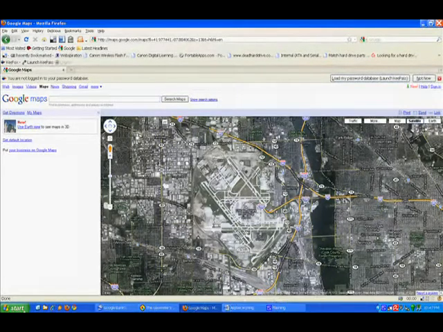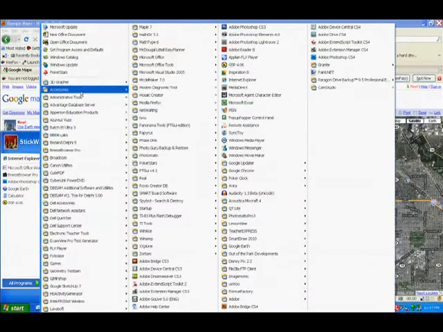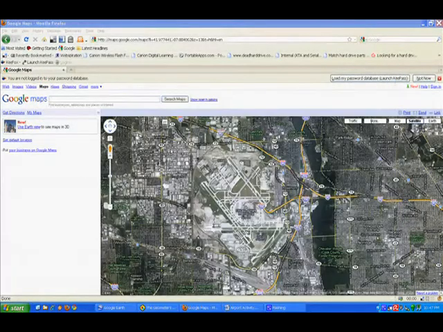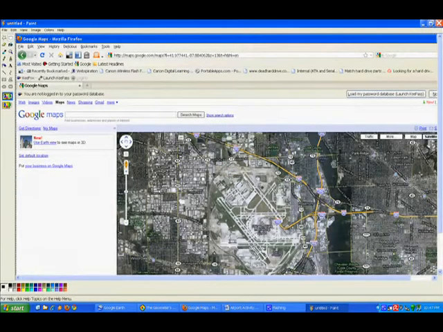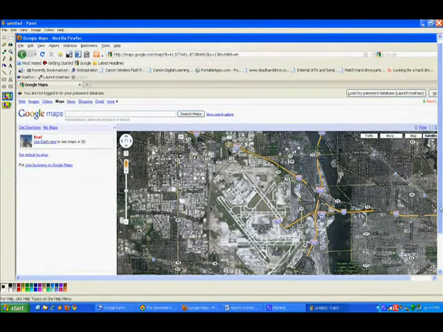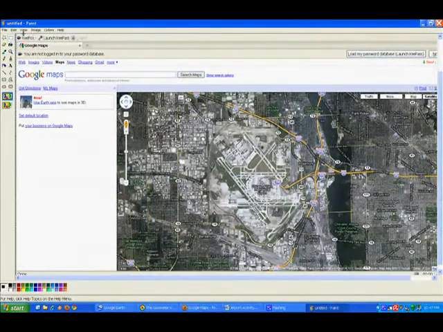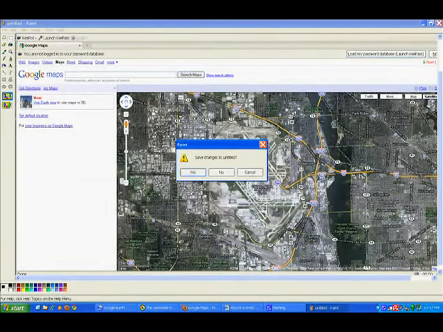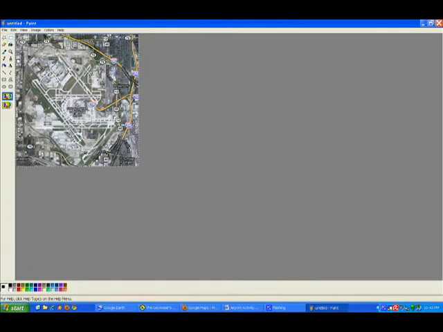And then we want to go to Paint, or you can do this in Photoshop. I'm going to use Paint. And I'm going to paste, and now I don't want the entire image, I just want really the airport. So I'm going to use the selection rectangle and select the area that's mainly just the airport, and then I'm going to hit copy and then go to new, and I don't need to save this. And we paste that there.